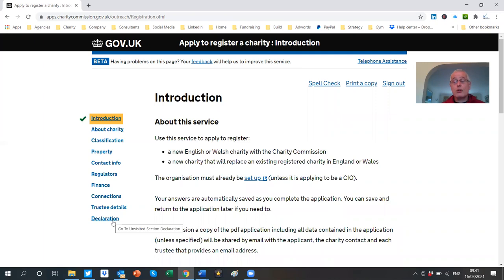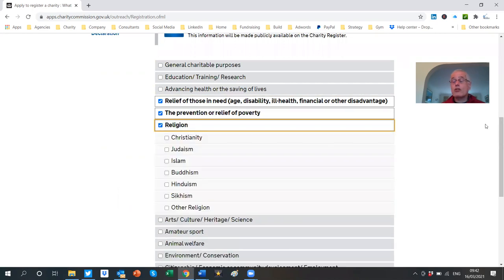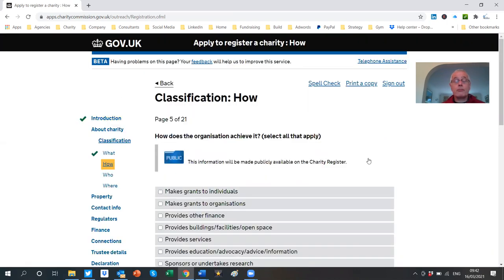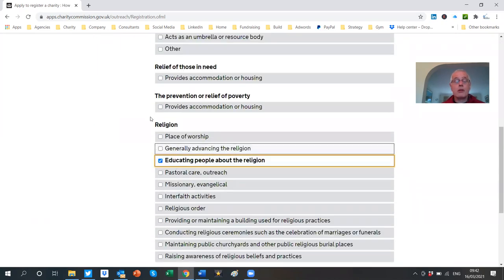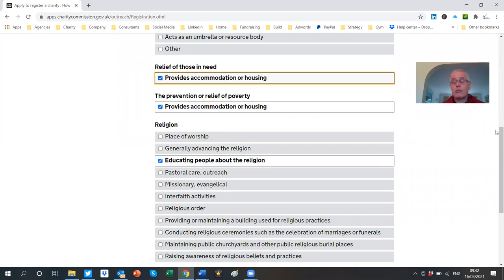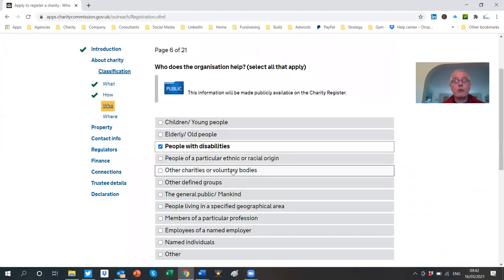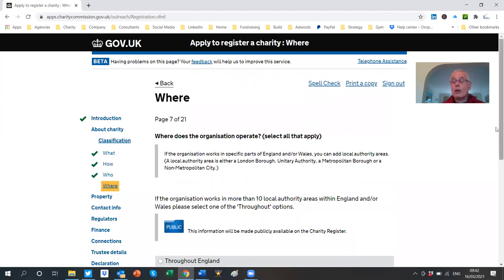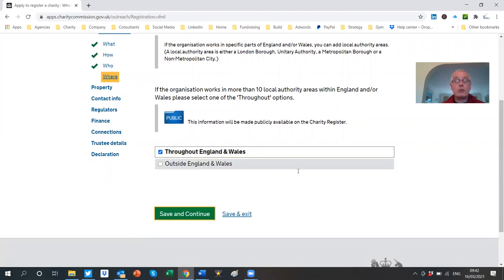Here on the left are all the sections that you need to complete. But be aware, classification. This will drive the types and numbers of questions that you get. The more you select, the more you will get. So that's what. Here is how you will do it. And who you will do it for. And where, if you select overseas, you will need to upload the various countries that you plan to work in.